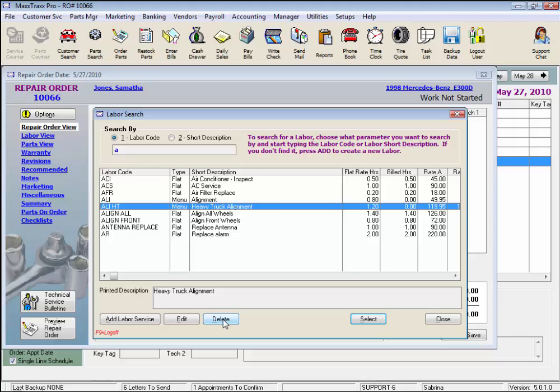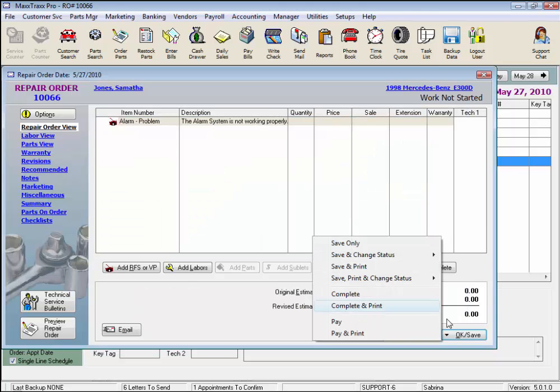Last, the Edit and Delete buttons here are for this master labor list, and if you delete a labor from this list, it's gone forever and cannot be undeleted. So let's click Close, and this concludes the lesson on Add a New Labor.